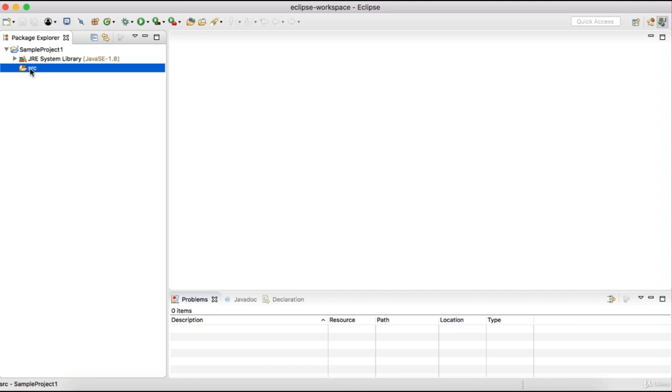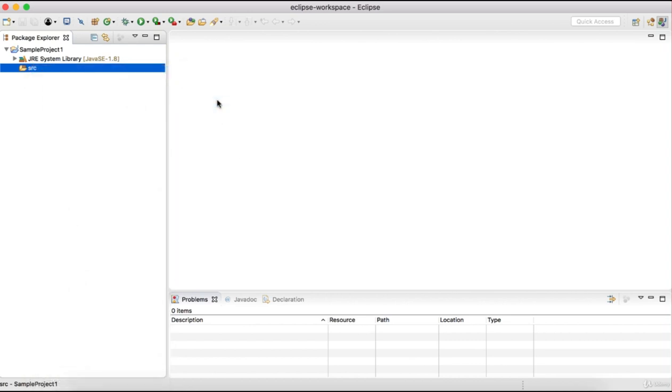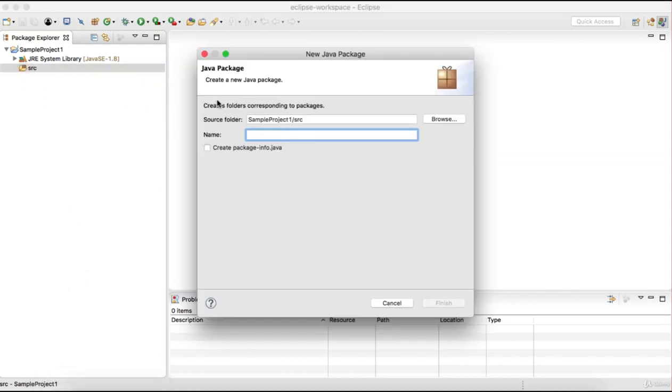So let us right click on the SRC folder, go to New and select a package. Now a package is something that combines multiple classes together. A package is very similar to the concept of a folder, which contains multiple classes. Let's give some name to the package.